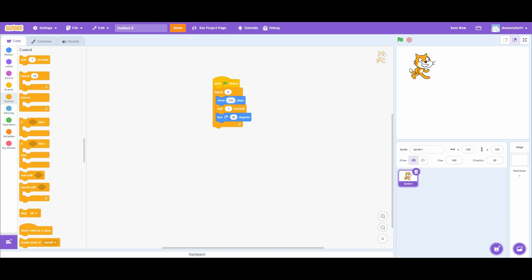You can put a sound around here. Every time it moves, play some sound. Move here, play some sound. Play here, put some different sound, right?